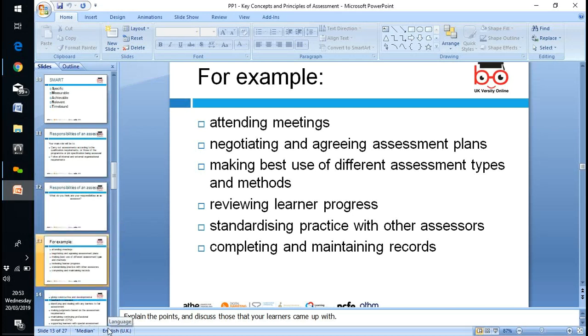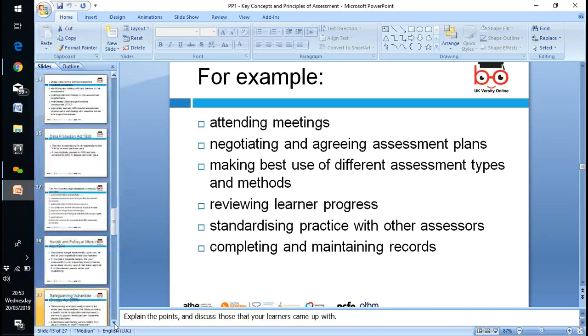So the responsibilities, going further, but also you've got this word standardising practice with other assessors. How do you think you would do that? To standardise as an assessor. What it means? Sorry? We hold standardisation meetings.